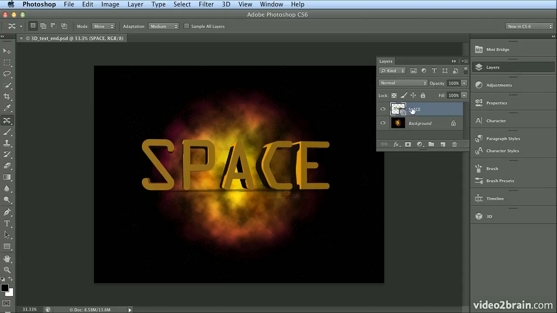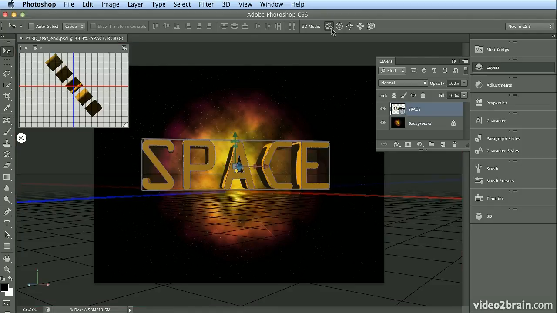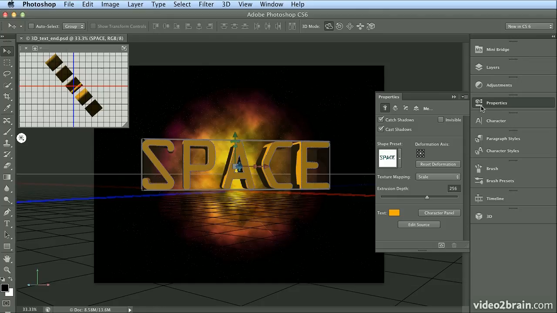In the Layers panel, I have a 3D layer. And if I select the 3D object with the Move tool, all my 3D tools are now on the Move tool. They aren't separate tools on the toolbar, because that's really what you're doing, is moving the 3D object. And the Properties panel shows information relative to 3D objects.